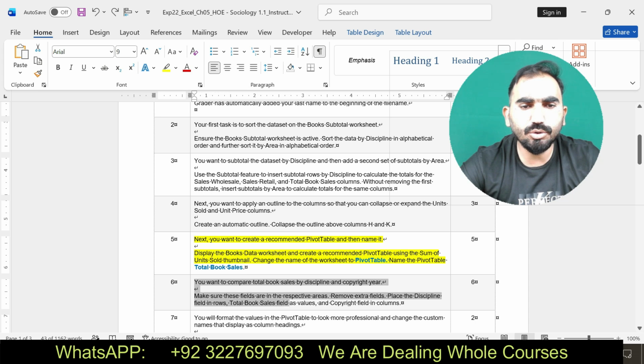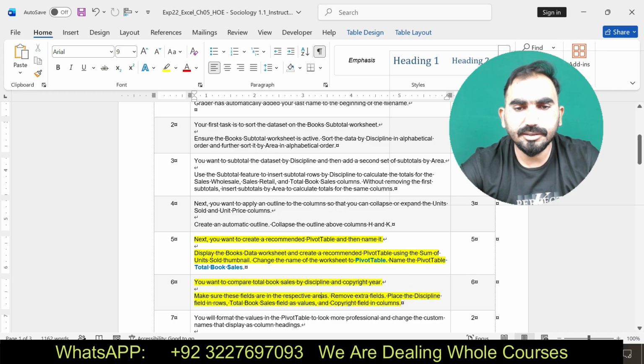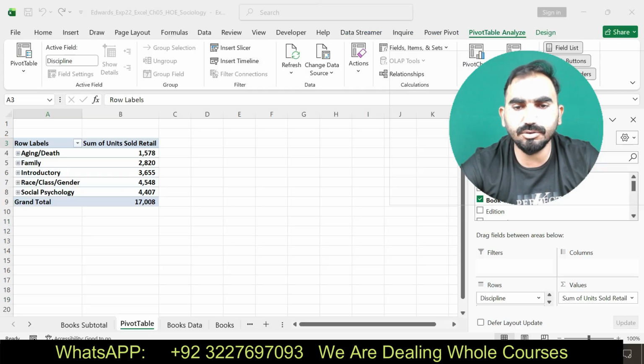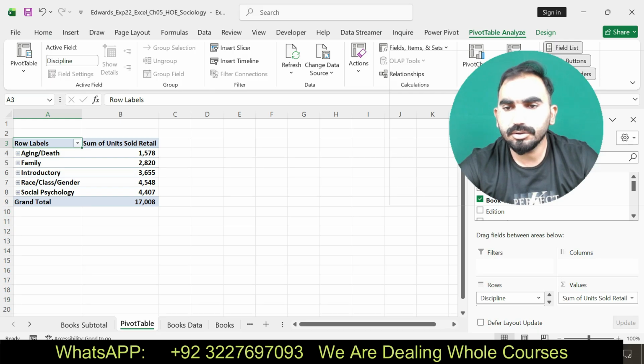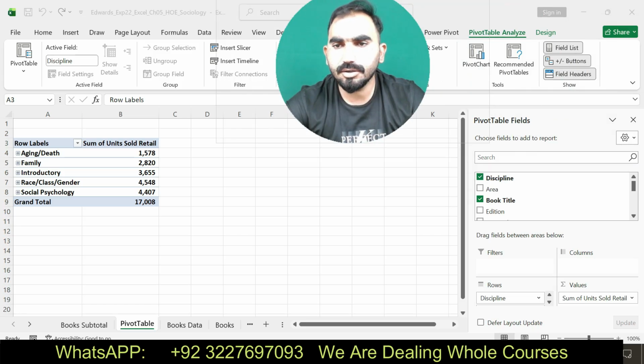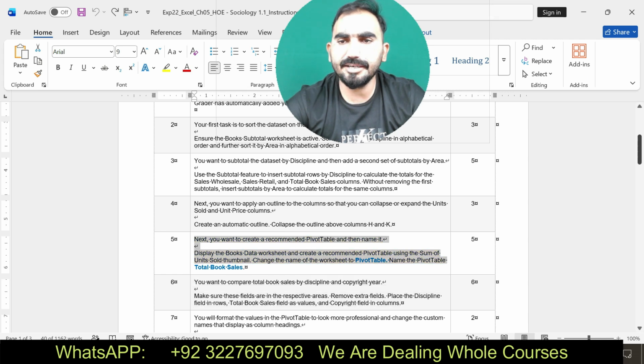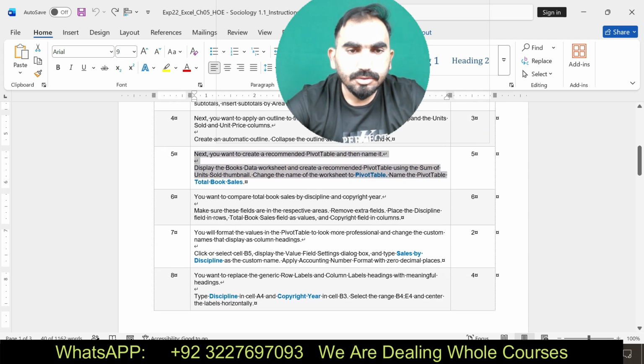Make sure these fields are in the respective areas. Remove the extra field, place the discipline field in the rows. Remove the extra field. Okay, it's already done. Now I'm going to move to my next step, step number 7.